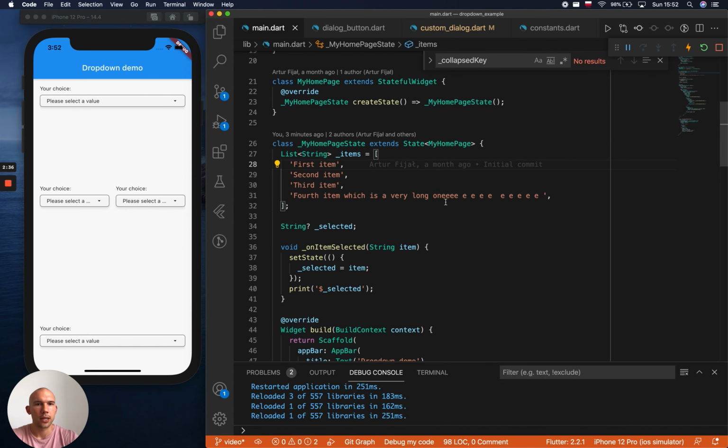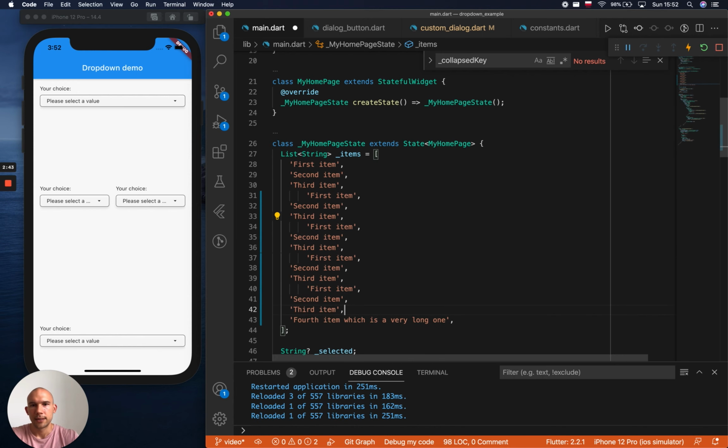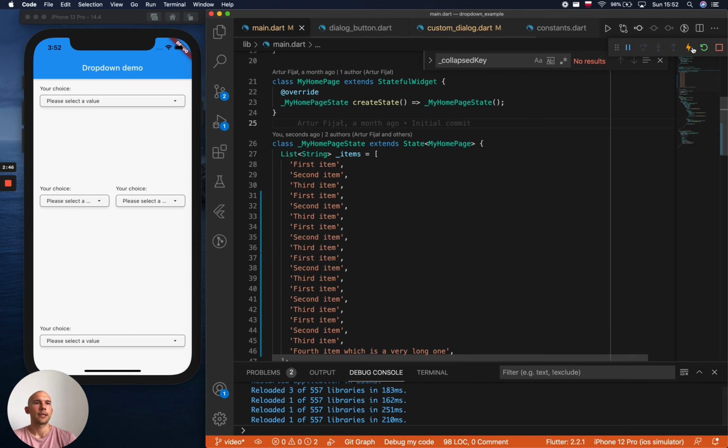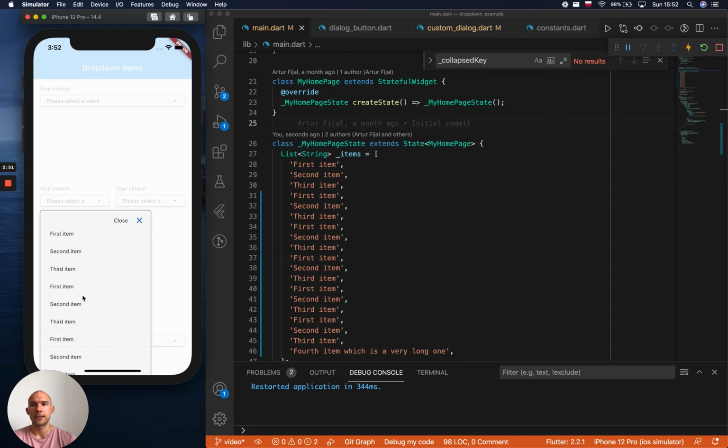Let's visualize another edge case, that's an overflow. So let's say we've got a bunch of items, a lot of those, and we open our dropdown. Oh, as you can see, they are not really fitting the screen. We already have a scroll view here, but it still overflows. So we definitely need to limit its height, and then the scroll will help us and the dropdown will behave correctly in such a case.